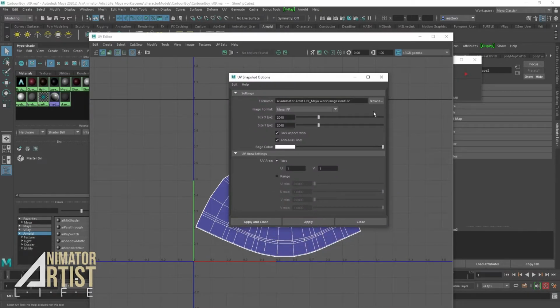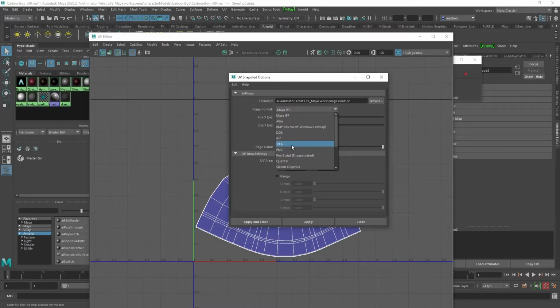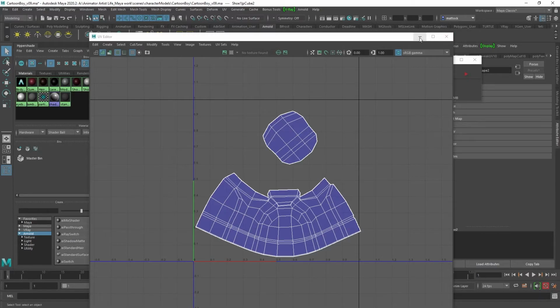Okay, so the same as we did before, image, and we're going to do UV snapshot and bring the window onto this screen, and we want to do it the same as before, so we want a PNG. We're working in 2048, and I'm going to put this out into my images folder, and let's call this shoes UVs, whatever you want to call it. I'm going to put a 2 on the end because I think I already have one on there anyway. Let's just check this. So we've got 2048, we've got white and a PNG, and then just hit apply and close, and that will save our image out and close this down.